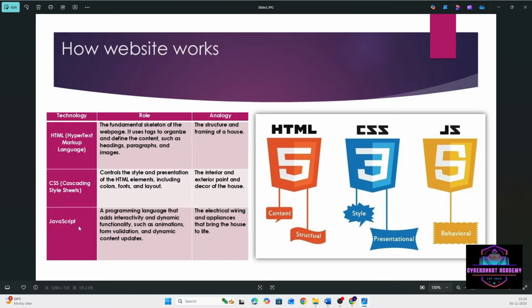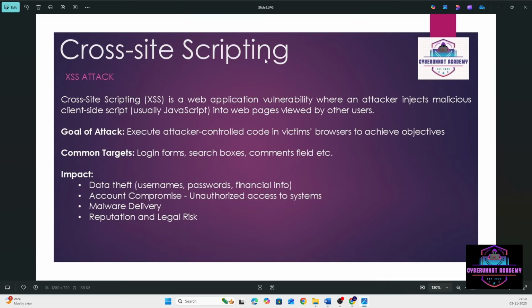The name cross-site scripting comes from this JavaScript. What is cross-site scripting? In short form, it is called the XSS attack. Cross-site scripting is a web application vulnerability where an attacker injects a malicious client-side script or code, usually JavaScript, into a web page to be viewed by other users.